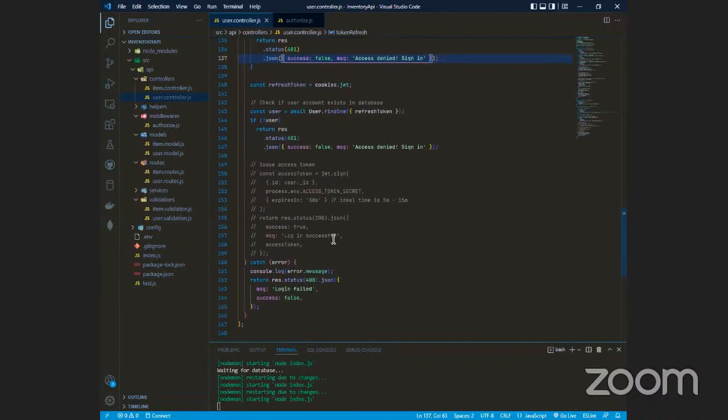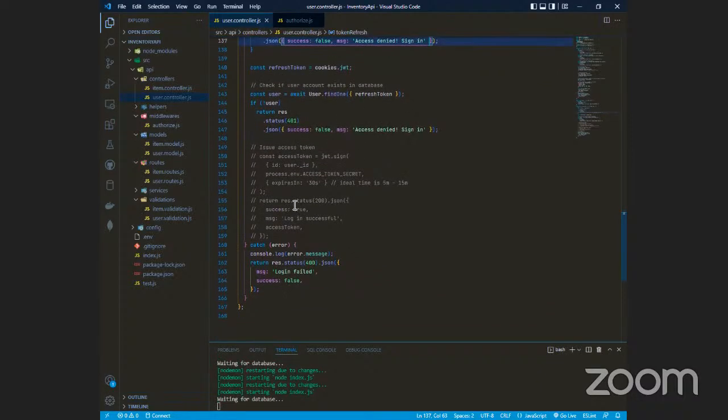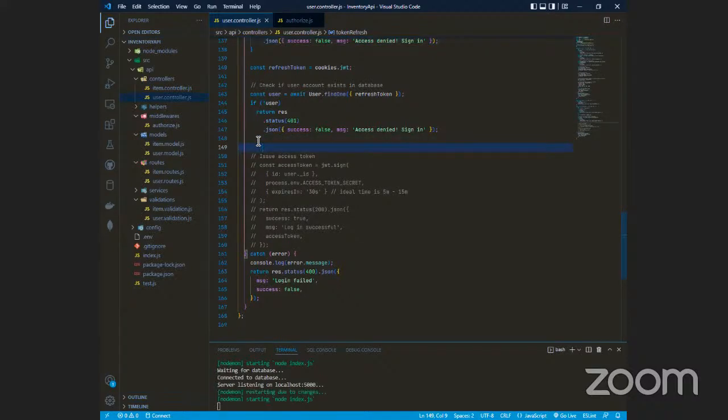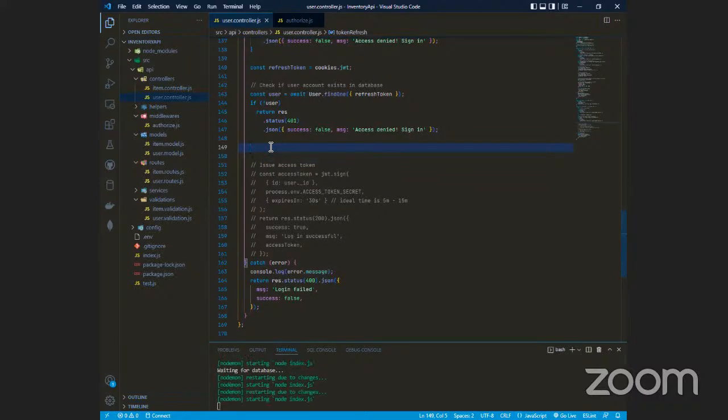All right. So now we've checked the database to see if the user exists. If the user exists, you want to evaluate the refresh token. So all of this is if the user does not exist, don't waste our time. That's the purpose of that. But if the user exists, then let's evaluate the refresh token before we talk about issuing a new access token.